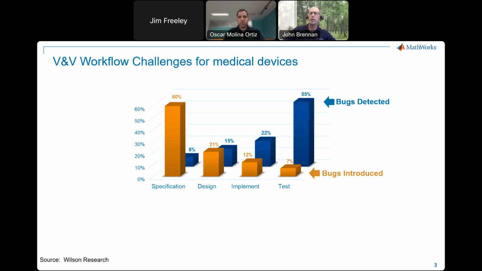So let me start with a study from Wilson Research, which shows that from specification through to testing, where bugs are introduced and where they are detected. Now, we see most bugs are introduced at the spec level, and this is due to incomplete requirements, changing requirements, poorly documented requirements. But the majority of those bugs are actually not detected until after the design implementation, until the test phase. And this is pretty late in the design cycle.